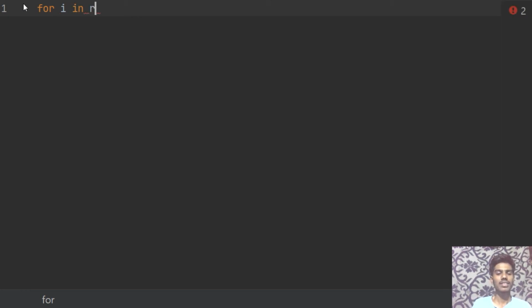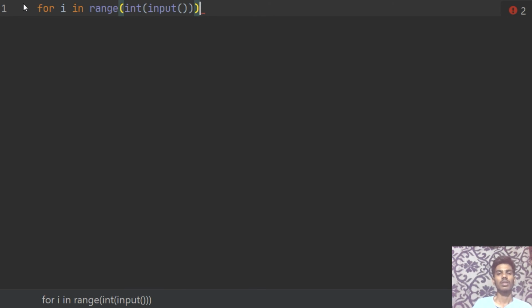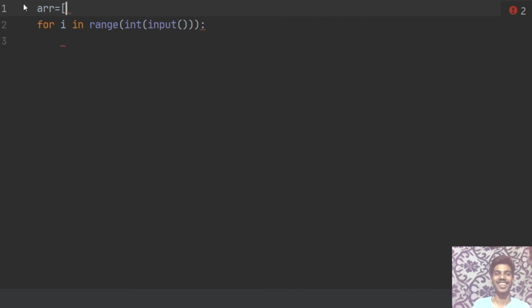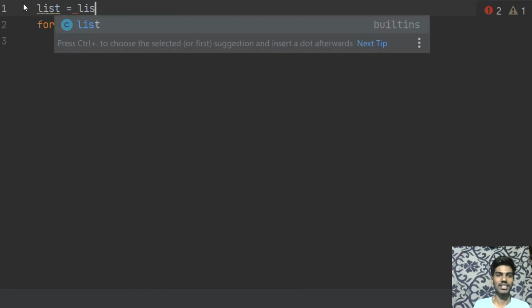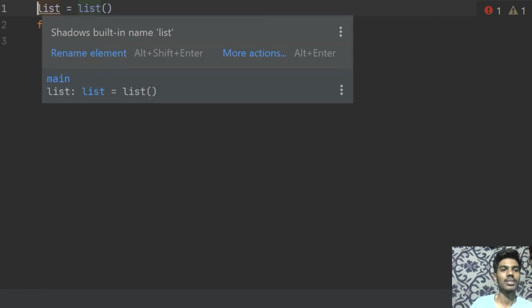For i in range int input. I can simply use it like this. We don't know how many lines are going to be present in the input, so first of all we have to create a list to store all of those things. It's not an array, it's a list in Python. This is not the only way to create a list. We can also create a list in this format.